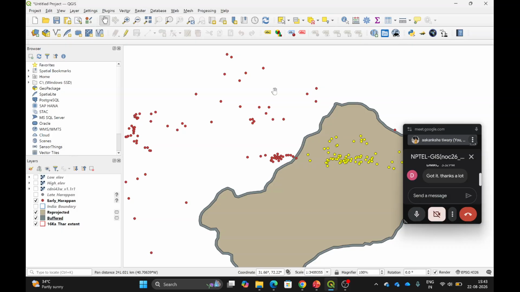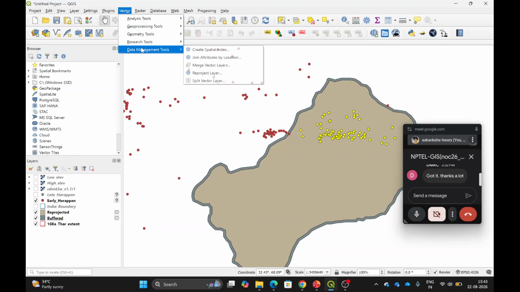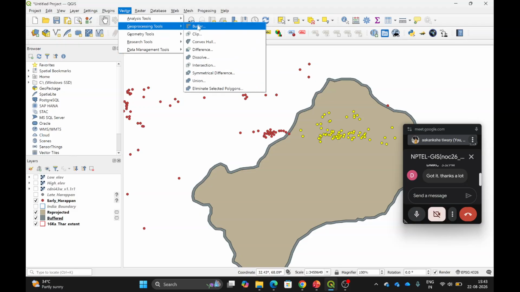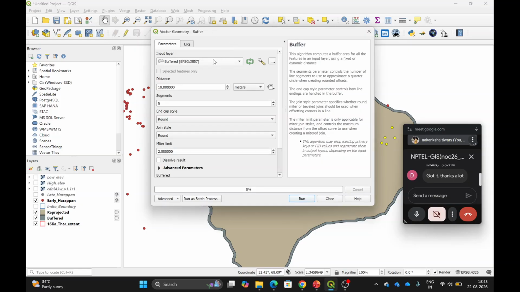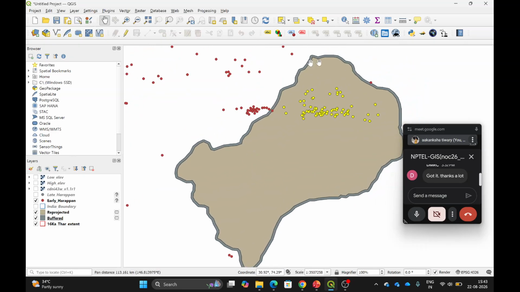Similarly, you can also add another, like a line shapefile, and you just have to follow the same steps. Okay, you just have to go to vector, geoprocessing, and then buffer, and then choose that layer, and then choose the distance, and then run. So the steps are basically the same, and you will get this.